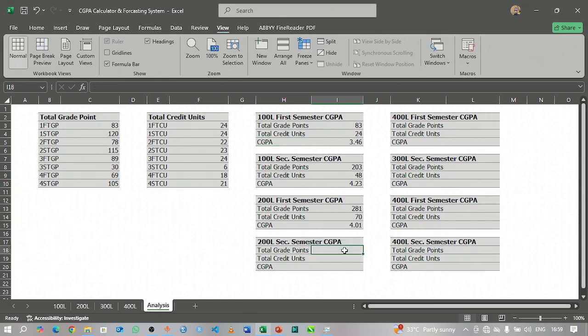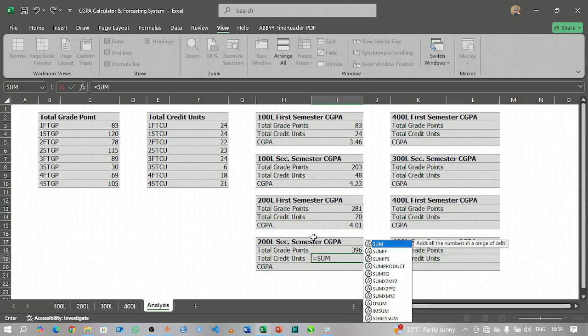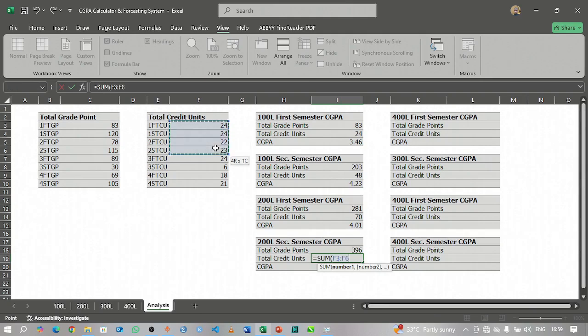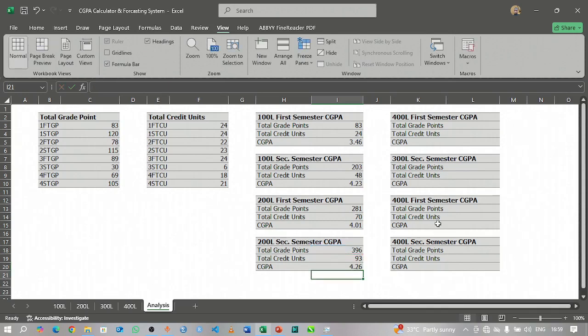Next we'll move to second semester 200 level. So we're going to do equals to, then we bring the sum function, we open brackets, and this time around we're working with both first semester 100 level to second semester 200 level. Then we close the bracket, enter. We're done with the total grade points. Next is the total credit units registered, so sum. Then we open the brackets and we move and get it. So close the bracket, enter. So we'll calculate for the CGPA, which is this divided by the total credit units registered, and there it is.